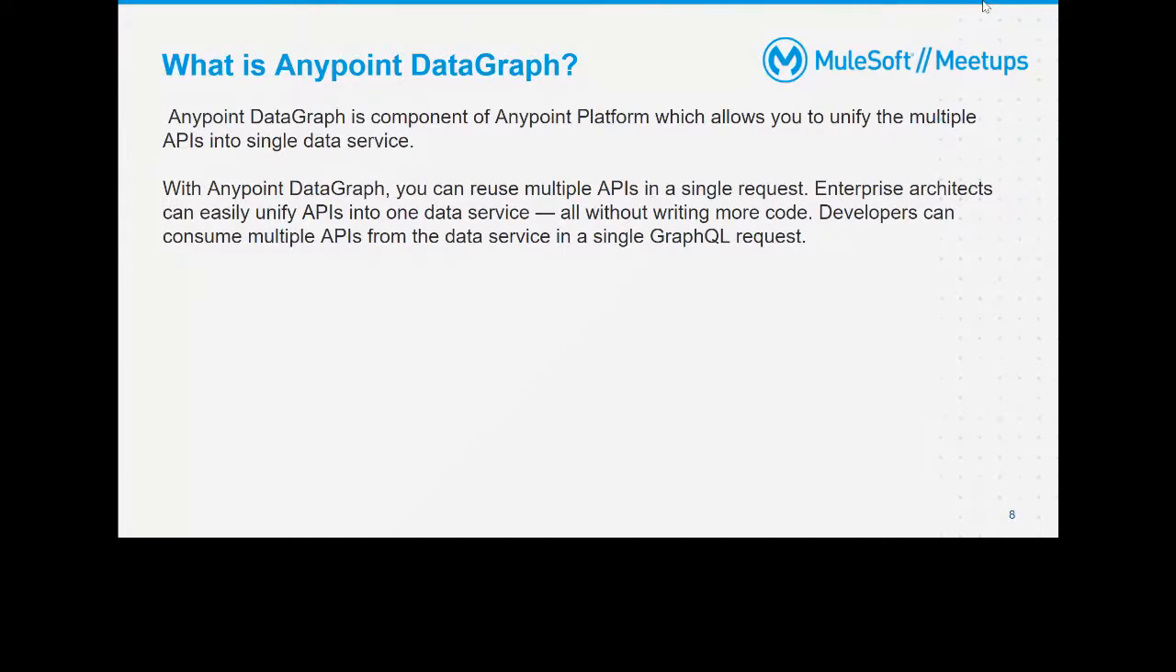Okay. So with Anypoint DataGraph, you can reuse multiple APIs in a single request, right? You can request the data from multiple APIs using a single request. So let's consider that an enterprise architect can easily unify your APIs into one data service, even without writing a single line of code. The enterprise architect can design or unify the APIs into a single data service without writing any code. And a developer can consume multiple APIs from the data service in a single GraphQL request. So you are able to fetch the data from multiple services using a single GraphQL request.